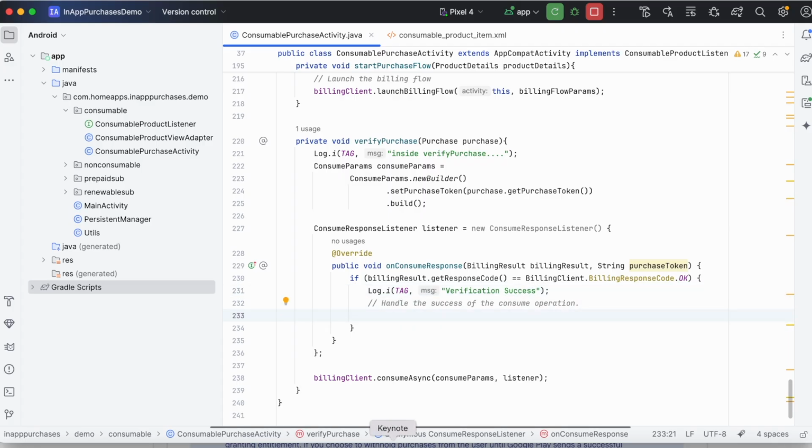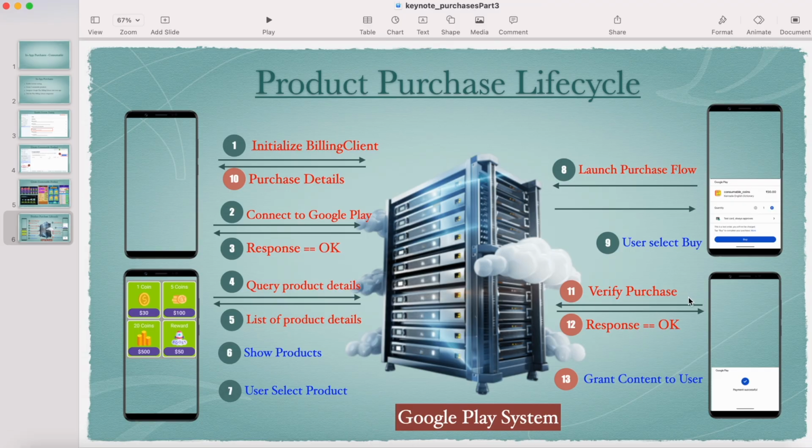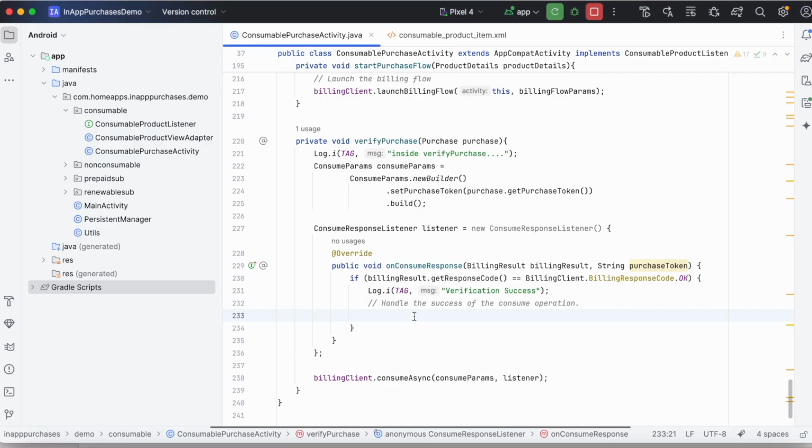So once you send the consume async request to the Google Play system and you receive the onConsumeResponse with the response code OK, then handle the success of the consume operation. Once the verification is successful, you need to grant the content to the user. In our case, we need to credit the purchased coins to the user account. Handle the logic here. This again depends on your app requirement, what product you are selling through your app.